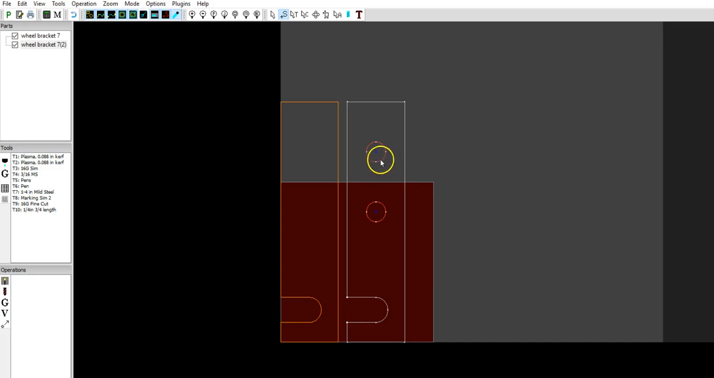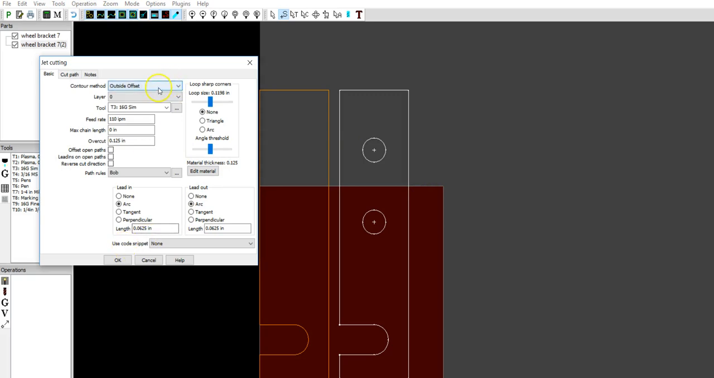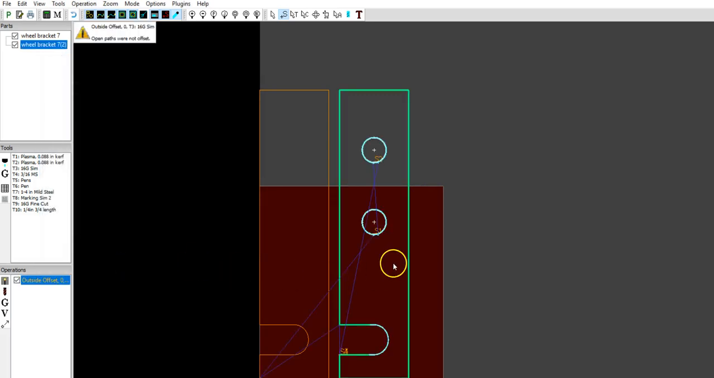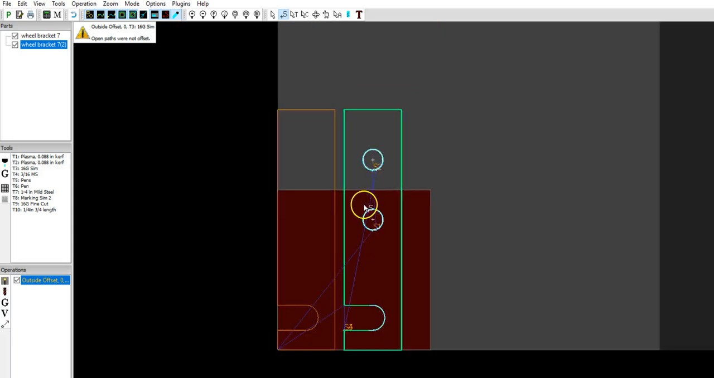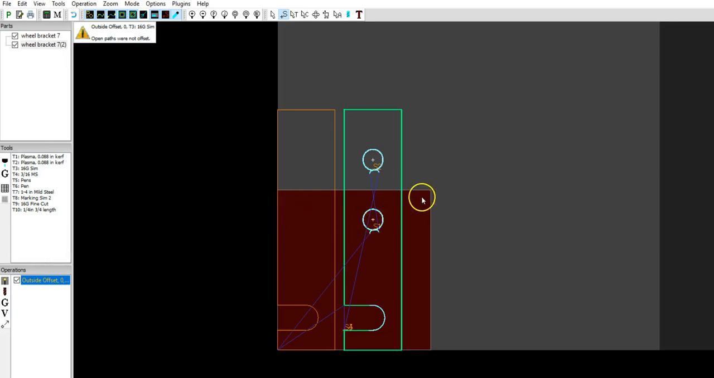And red represents an outside shape. So if we were to put an operation on here, so we've selected the bracket here, operation, plasma cut. I'm just going to make sure I'm still on outside offset. And take a look at that. Let me go ahead and dramatize this a little bit. We're going to increase my lead in and lead out to, I don't know, 0.25 maybe? Yeah. Just so you can see what's going on.